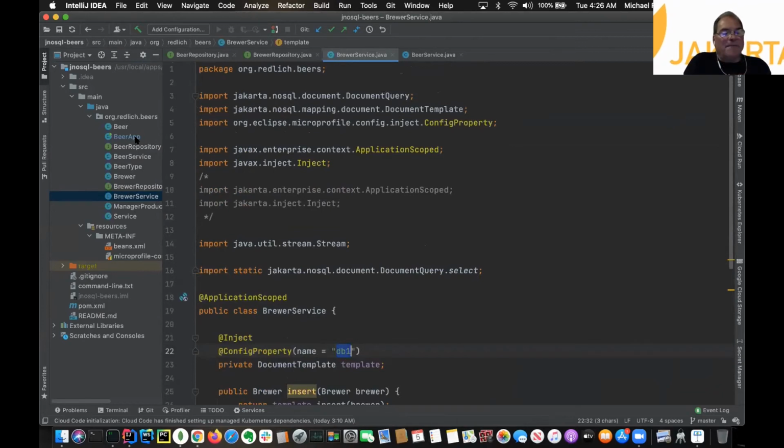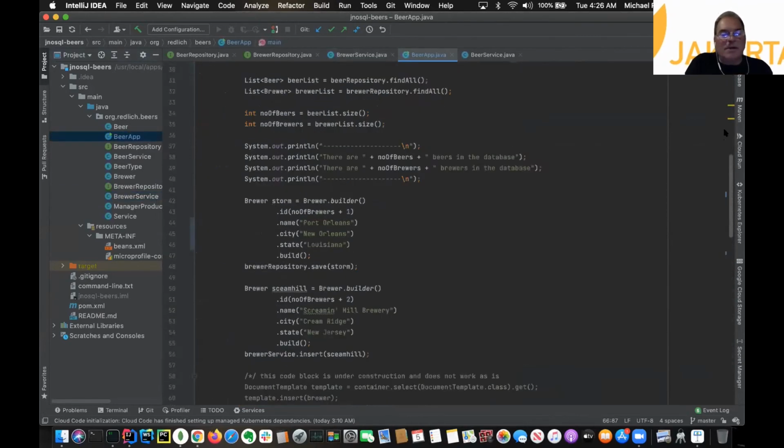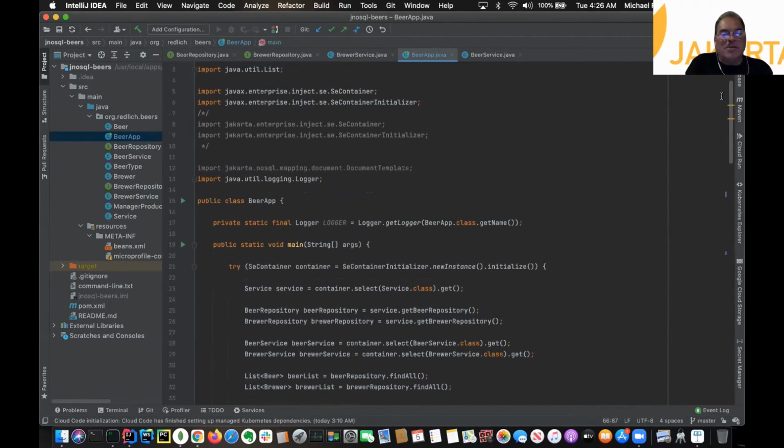All right. Beer app. All right, so here's where everything comes together.